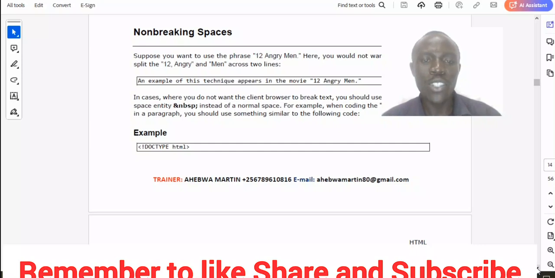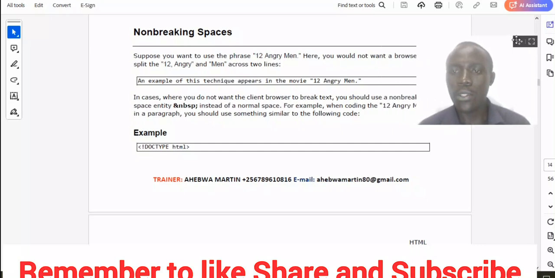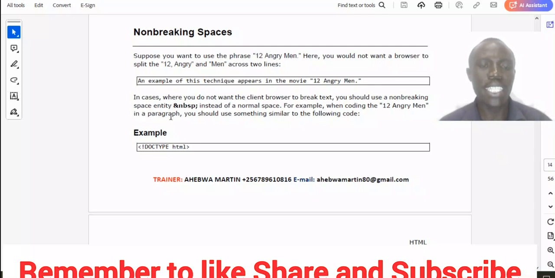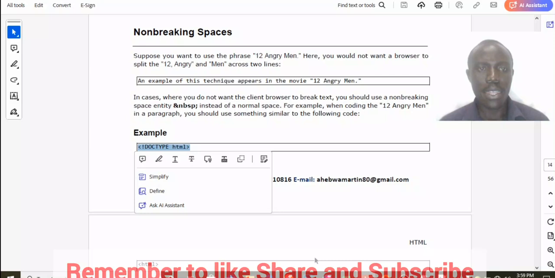In cases where you do not want the client browser to break text, you should use a non-breaking space entity, as you are seeing here: ampersand nbsp, non-breaking space. So instead of a normal space, for example when coding the phrase 12 angry men in a paragraph, you should use something similar to the following code. Let us see it. I will highlight it and copy.